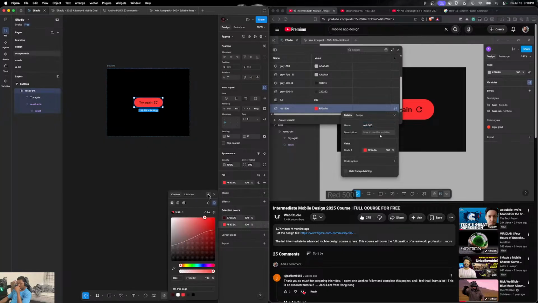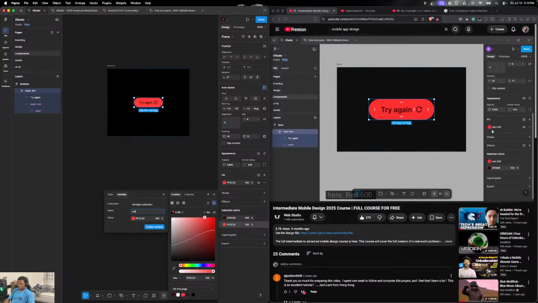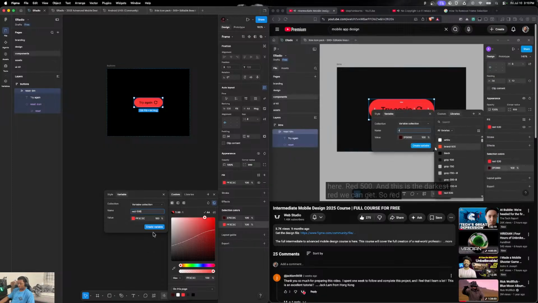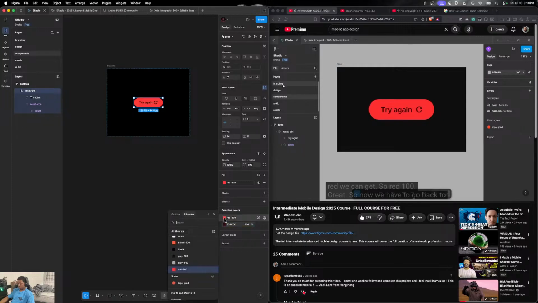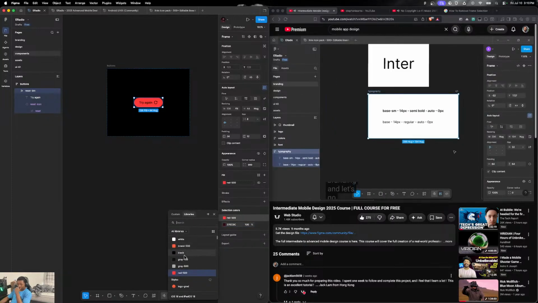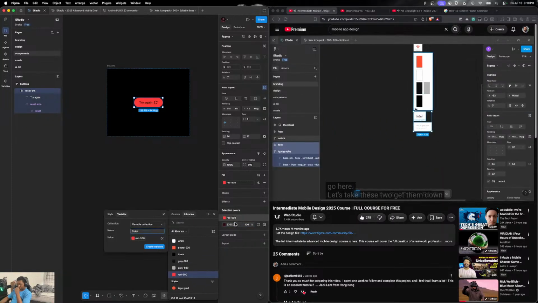Red 500. Here, red 500, and this is the darkest red we can get, so red 100. Great, so now we have to go back to branding, and let's go here. Let's take these two, get them down to give this more of a space.